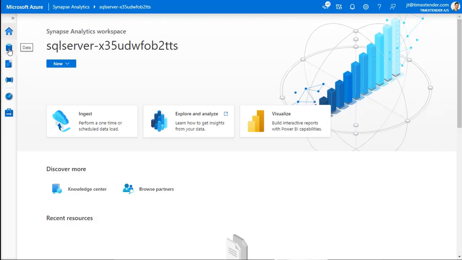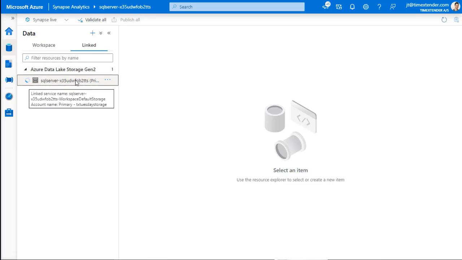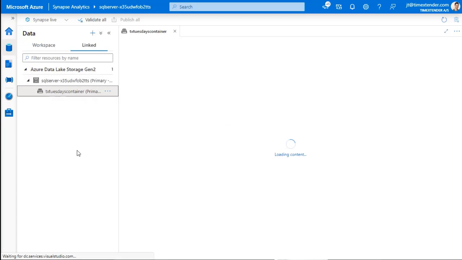You can go in here to the data pane, and then under my databases, you can see my dedicated SQL pool is already linked, which is nice. So I can go through and start querying this data. And then if I click on linked, we have my Azure Data Lake Storage Gen 2. And this is the database that we created for TimeXtender Tuesdays, right? So we have my TimeXtender Tuesdays container.